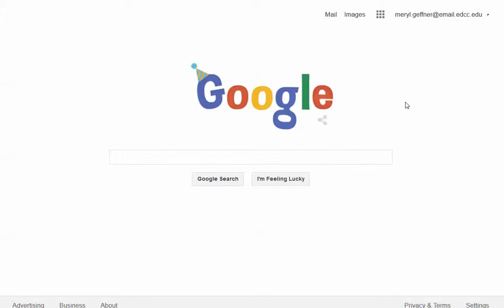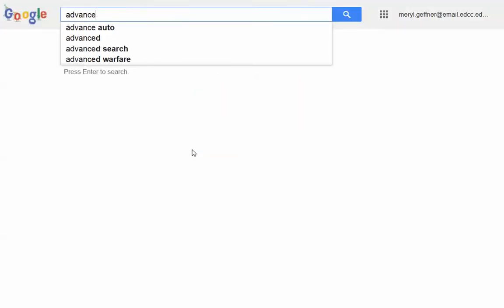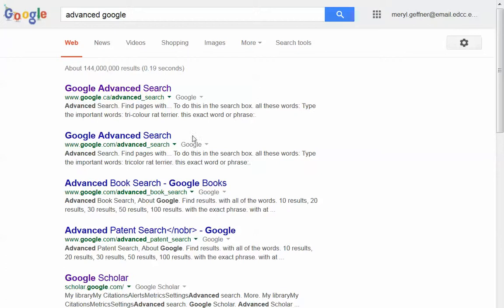To start the assignment, go to a browser, and you want to go to Google. We're going to be using that search engine in this search. Once you're on Google, I want you to please type in Advanced Google, and we are going to use Google Advanced Search.